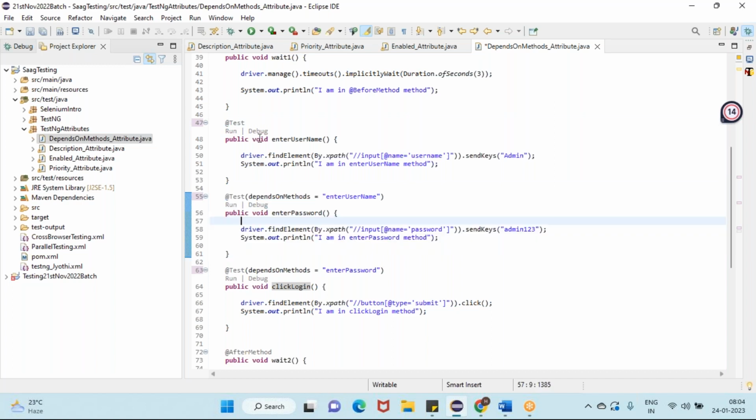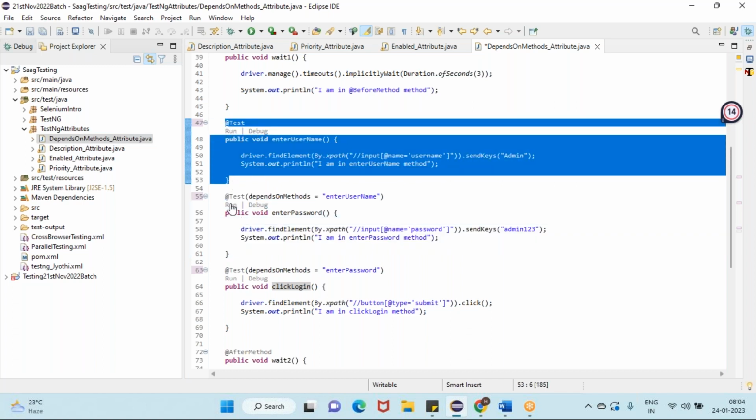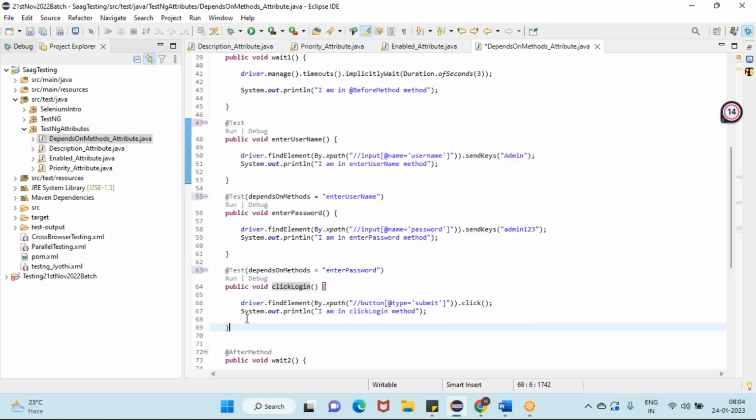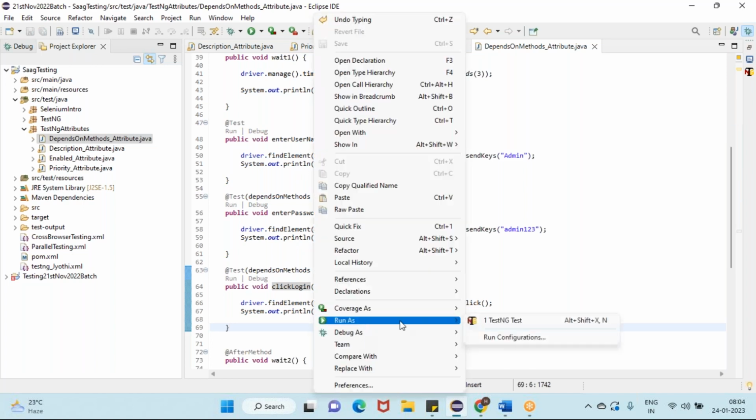No, it will not execute, because if this method passes, then only these methods will execute. Otherwise, these remaining methods will also fail, guys. I will show you that one as well.